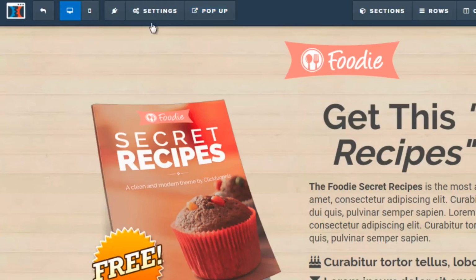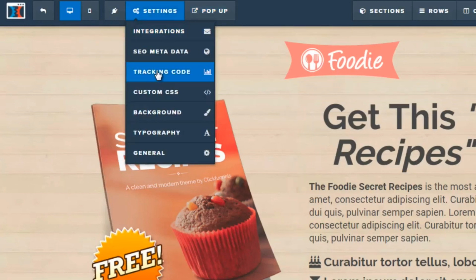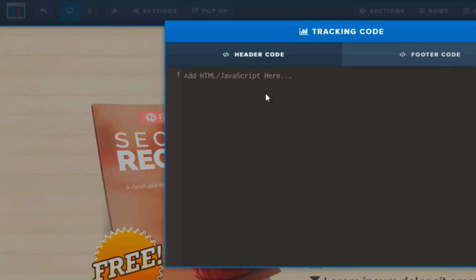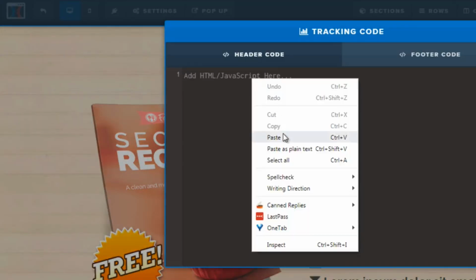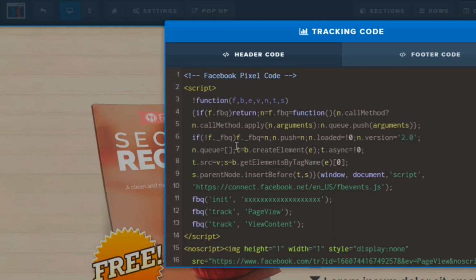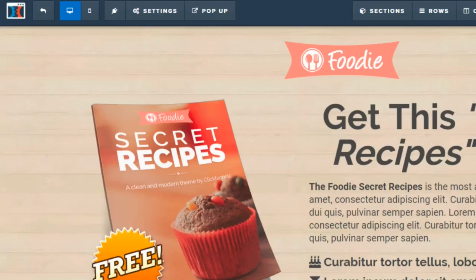And then, of course, up at the top, you're going to see settings and it says tracking code. We're going to click tracking code, and where it says header code, we're going to place the pixel here. So remember, as Facebook said, place this in the head tag. ClickFunnels is easy. It's got a header code and it's got a footer code. So put it in the header code, click X and click save, and that's it.